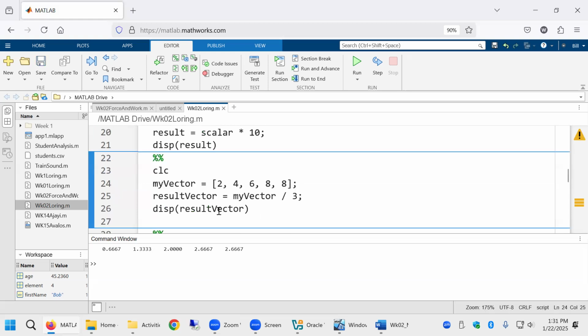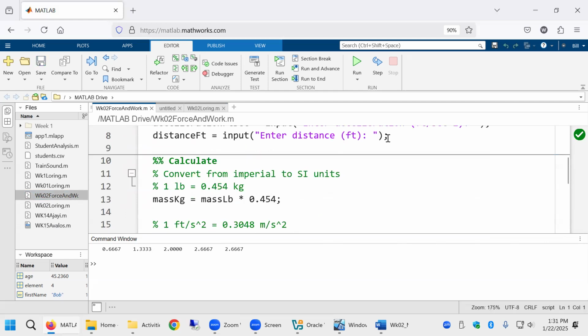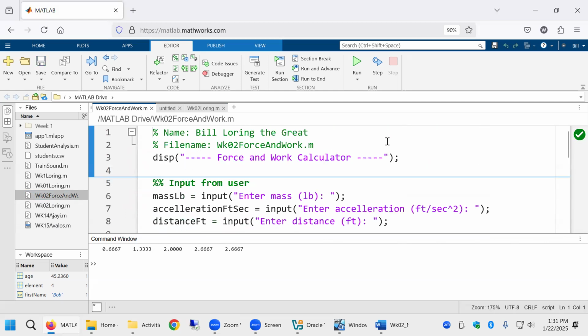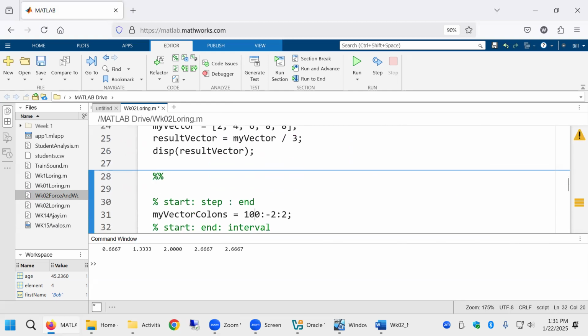Now, one of the things that we're doing in our assignment for this week, let me find it. Course and work, we're creating a vector. Or is that next week? That might be next week. Yeah, it's next week we're creating a vector. Never mind, we're not creating a vector this week. All right, the next piece.